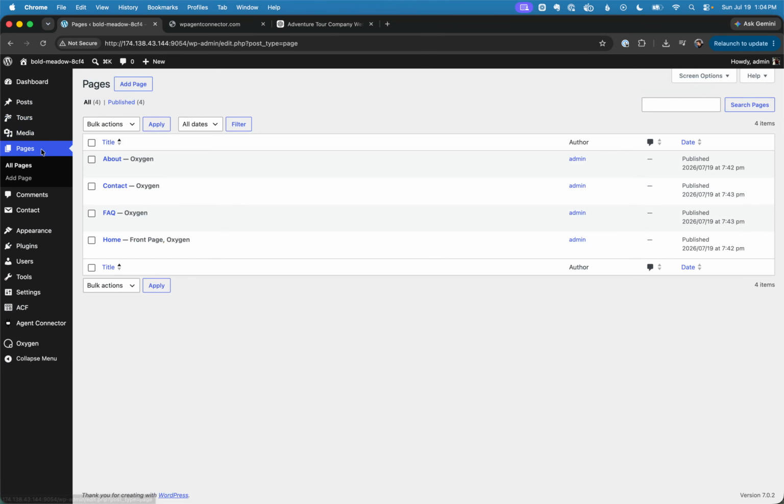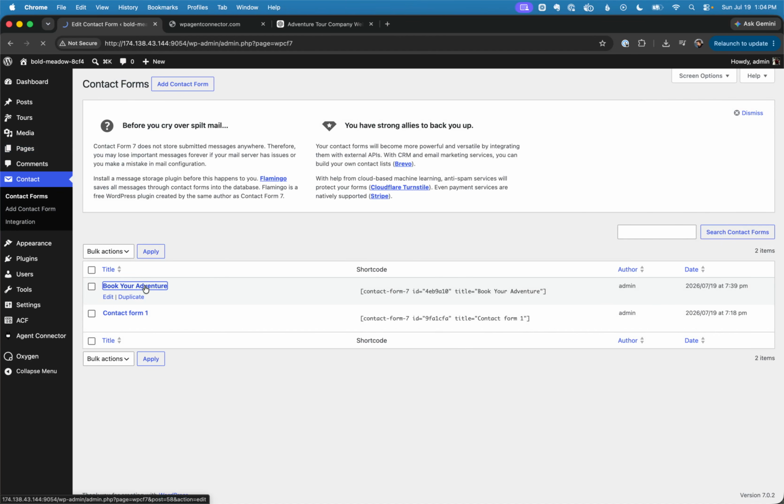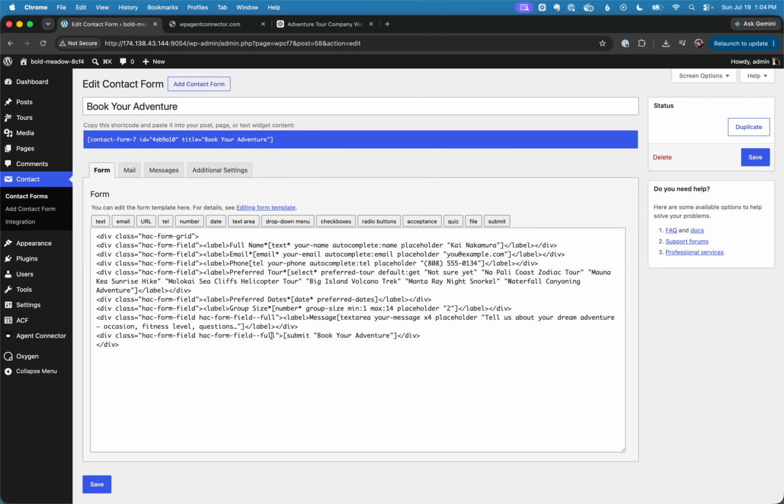If we go to pages, we'll see it's created a home, a FAQ, contact, and about page. If we go to contact, we'll see it's created the Book Your Adventure form using Contact Form 7.